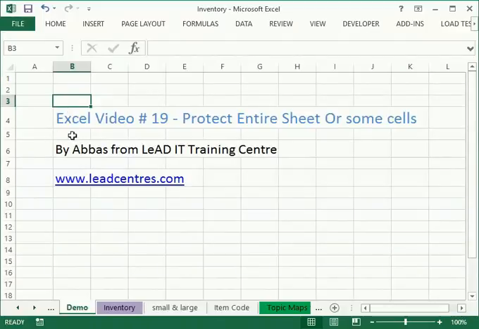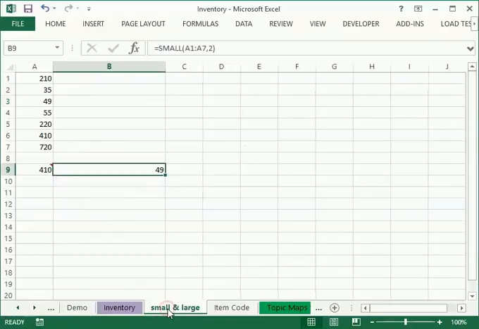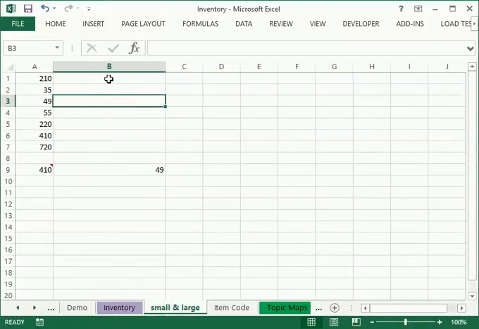In this video, we are going to look at how to protect the entire sheet or how to protect certain cells. So let's take the first part, how to protect an entire sheet in Excel with a password. Let's say we have this sheet here called small and large, which has some data, and I would like to password protect the entire sheet.